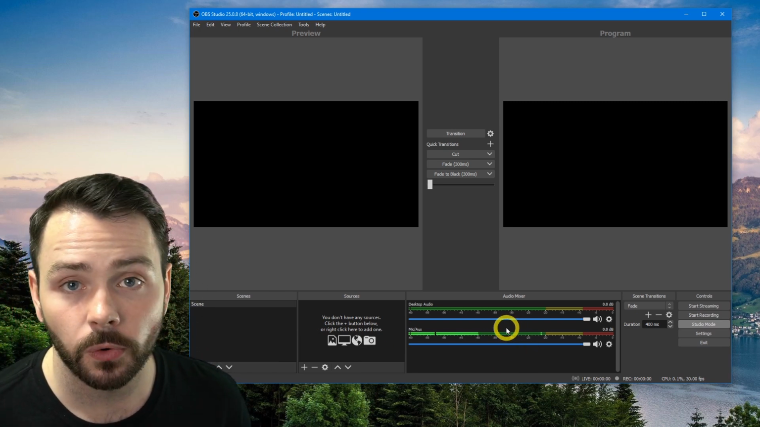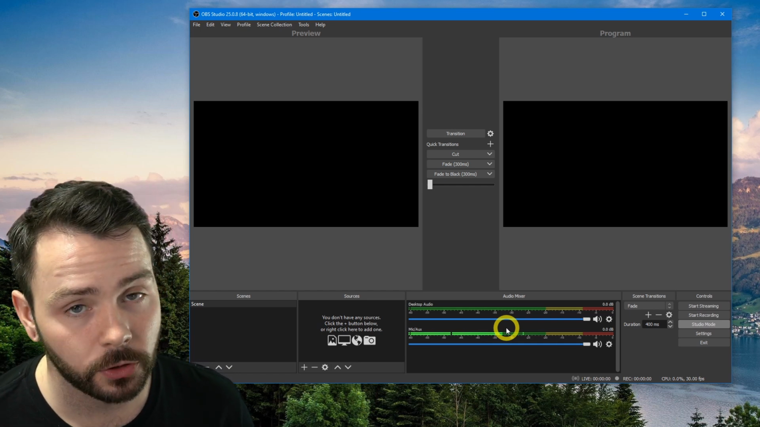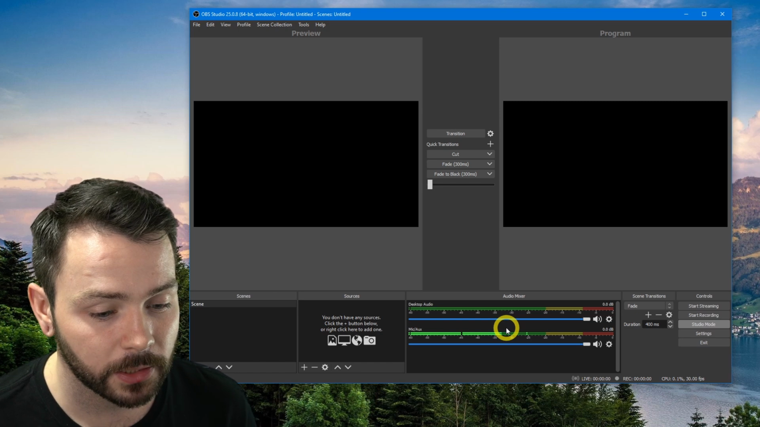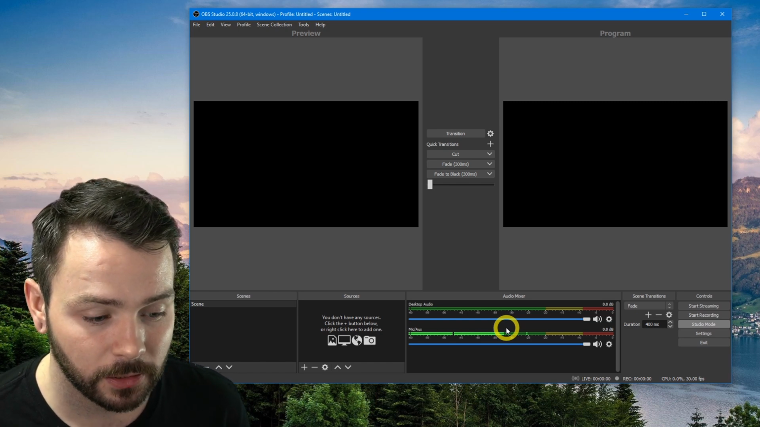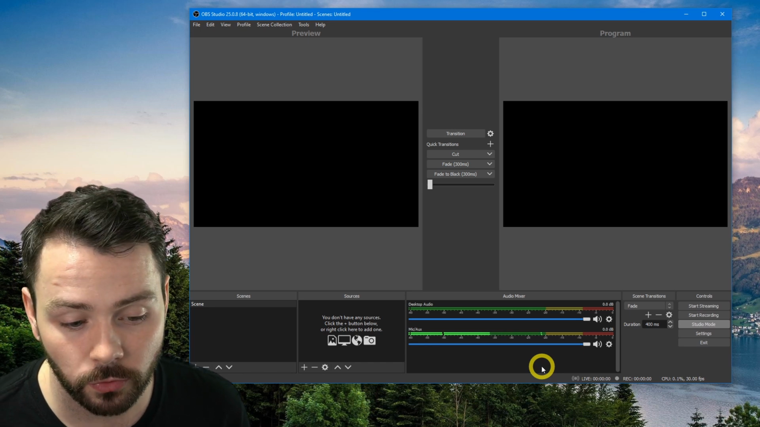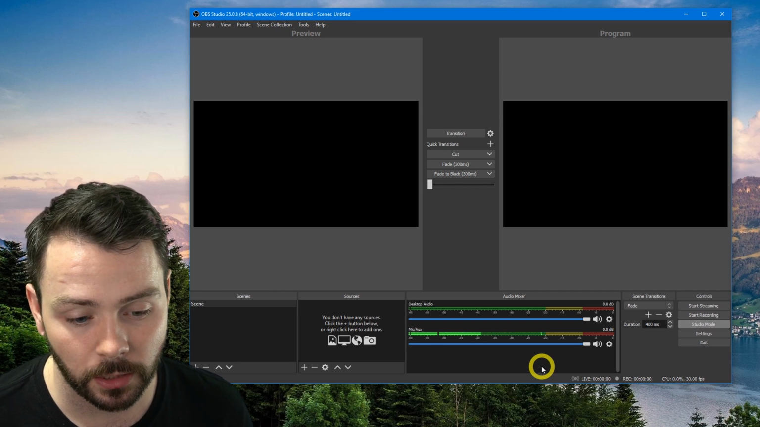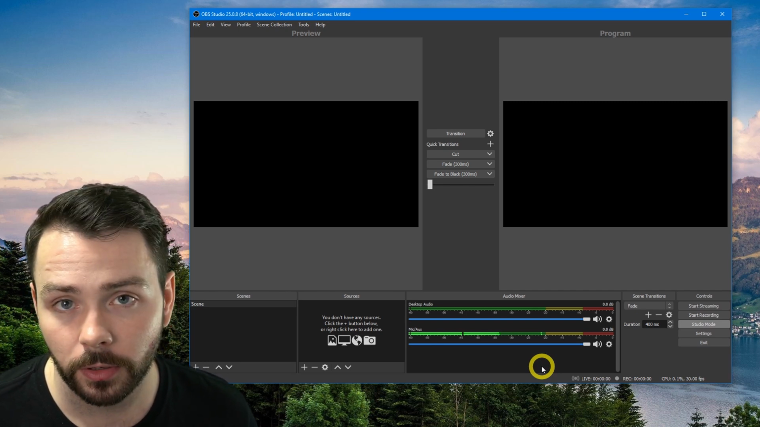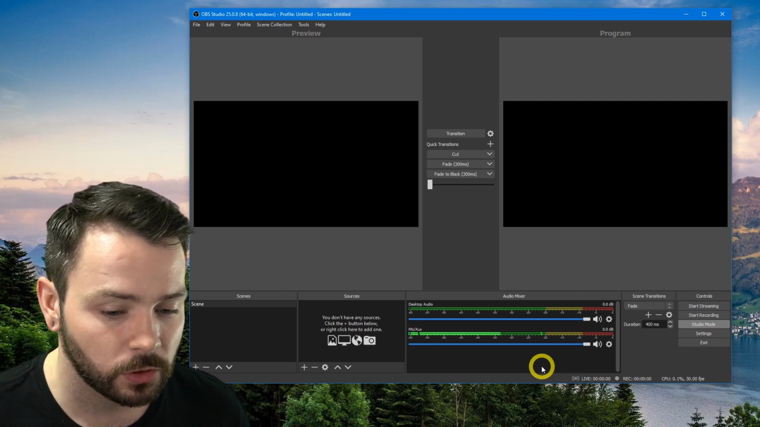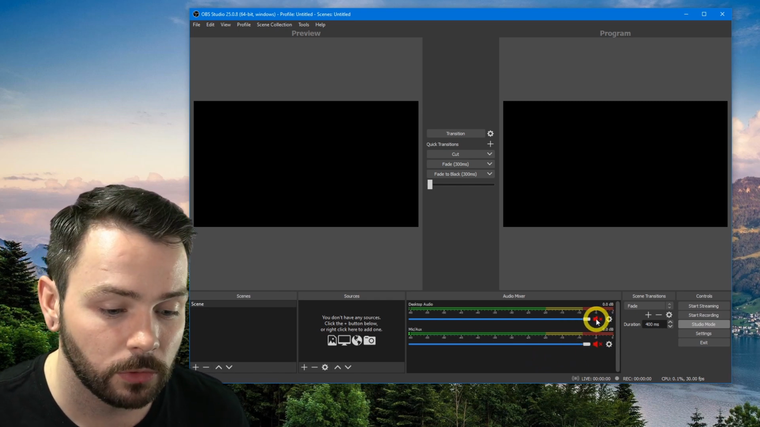The next thing is audio mixer. If you're just using OBS as a virtual webcam, then audio mixer doesn't really matter. It's not really important. But if you're recording your screen or streaming, then you might want to take a look at the audio settings, which I'll get into later. But don't worry, if you're just using it as a webcam, it doesn't matter what goes on here. You can even click these speakers to mute everything.